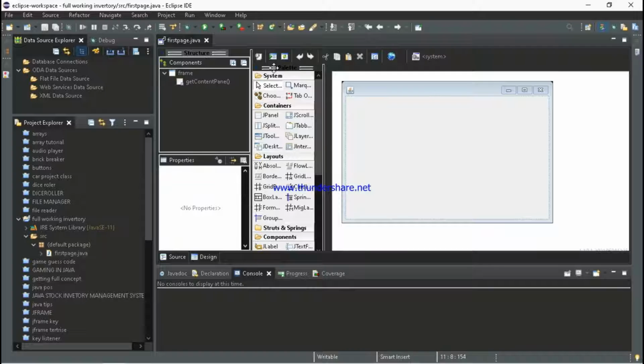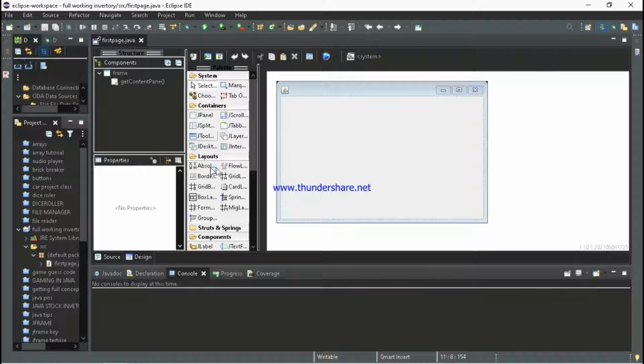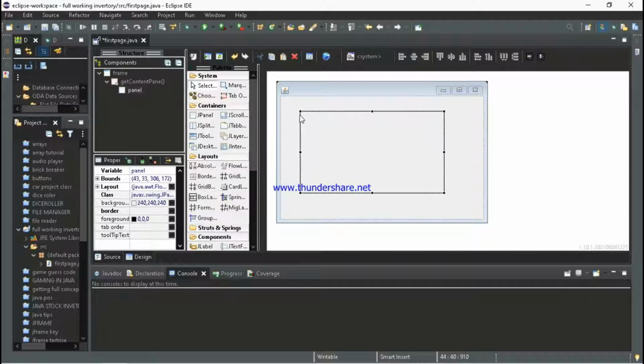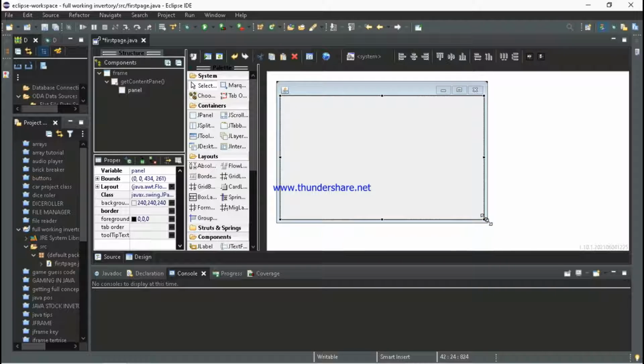Okay, so the first thing we're going to do is change the layout to absolute, like that. Then let's add a JPanel to our frame. I'll click on JPanel, then add it right here. I'll make sure it fits my whole screen. Okay, that's perfect. Then let's add a label.